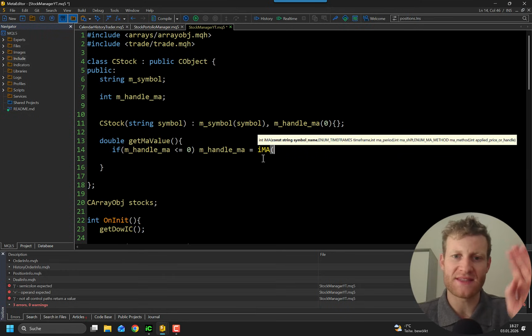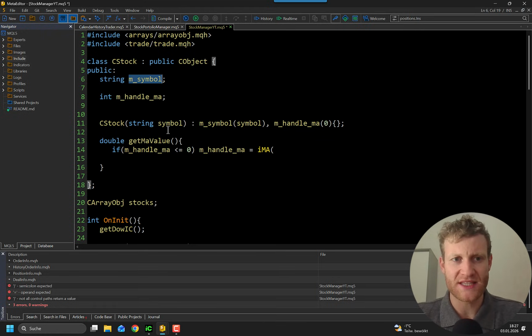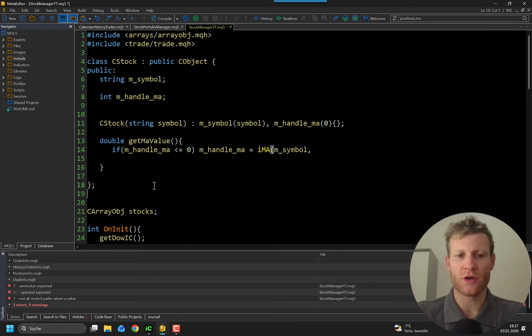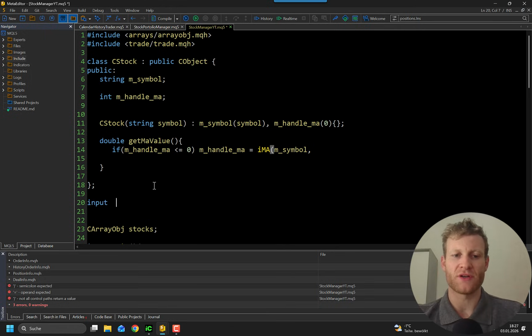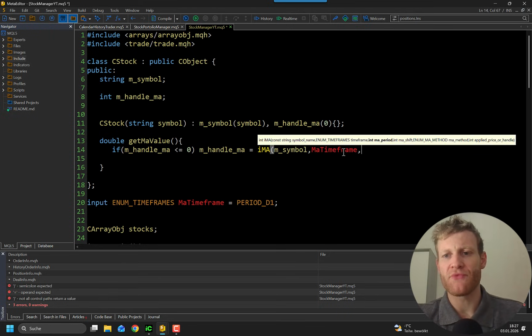Okay, then we can say m handle MA should be initialized with the return value of iMA. And now this is the basic moving average function that we can use to create a handle for this moving average indicator. And then we can say the symbol name, and now it's really important that we use this specific string value here, because for every single stock we will have a different value stored in this m symbol variable. So we can just use m symbol here, then the period, and here I would like to use input variables for this. We can say, for example, enum time frames, MA time frame should be period D1, for example, by default, but can be anything. MA time frame, then the period.